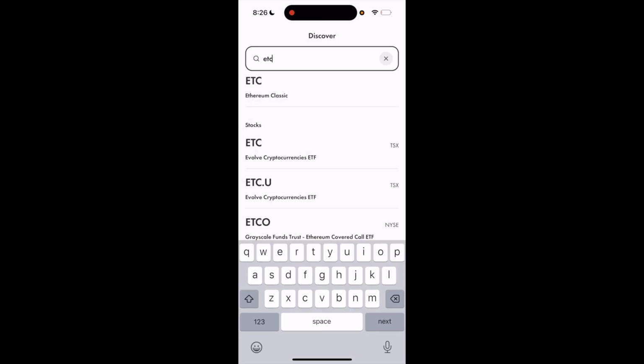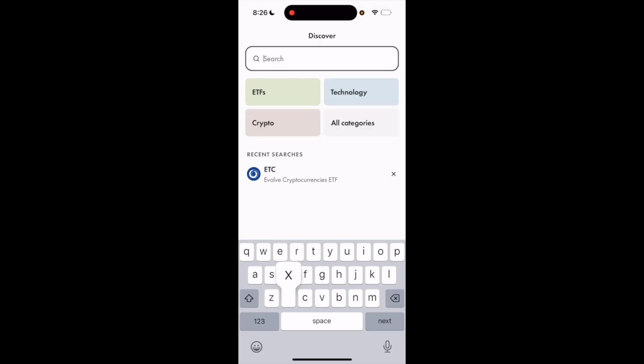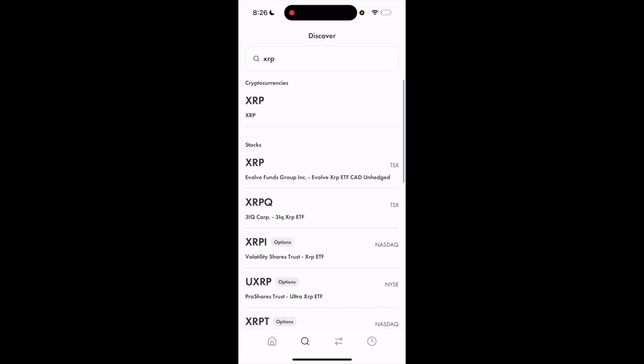If you wanted to buy Bitcoin, for example, IBIT's an option. If you wanted to buy XRP as an example, that's an option. So a bunch of different options you guys can do.